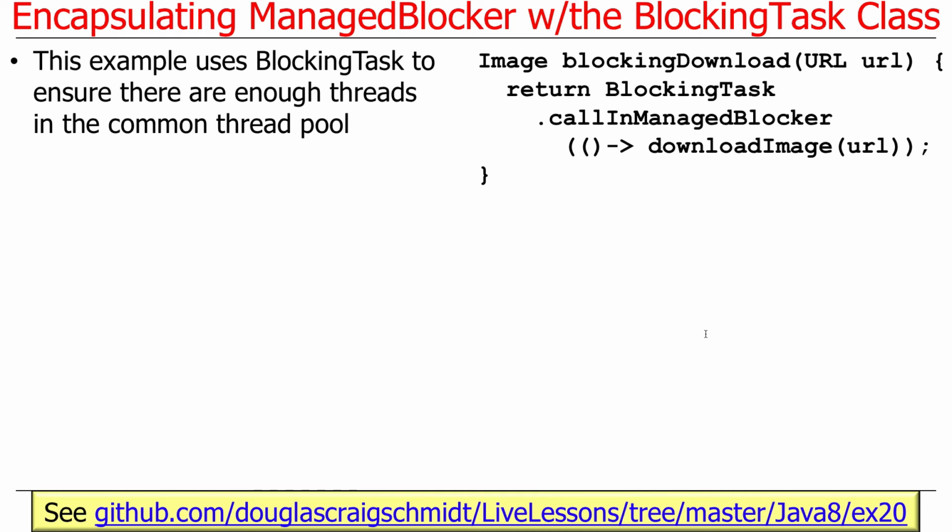So what I'm going to do is show you a little snippet of code from one of my example applications in my GitHub folder. It'll use the blocking task to ensure there are enough threads in the common fork join pool in order to do blocking I/O operations. So that's where we're headed with all this stuff.